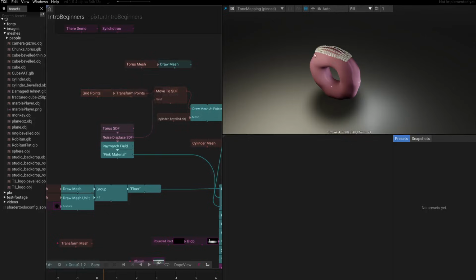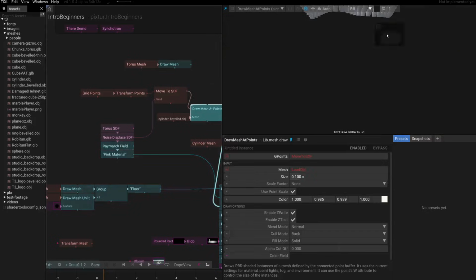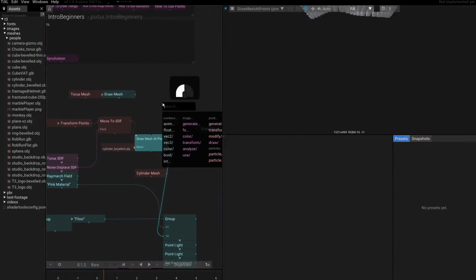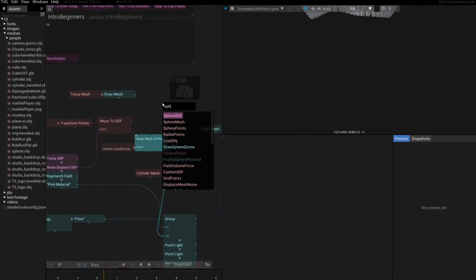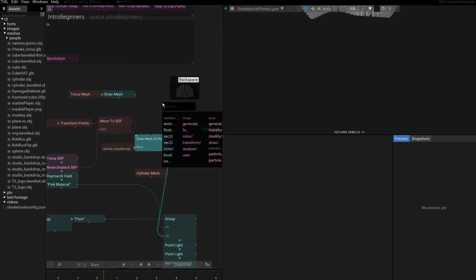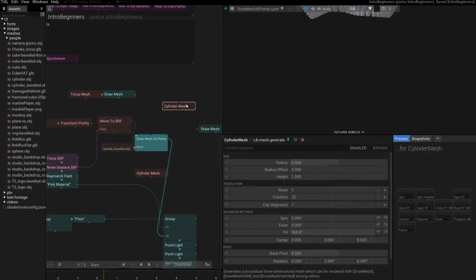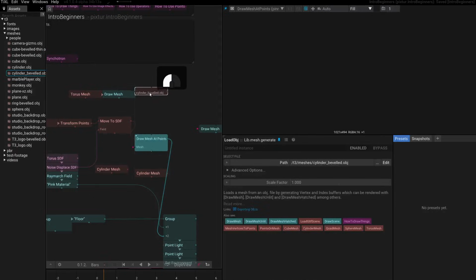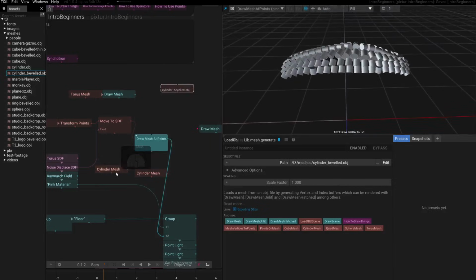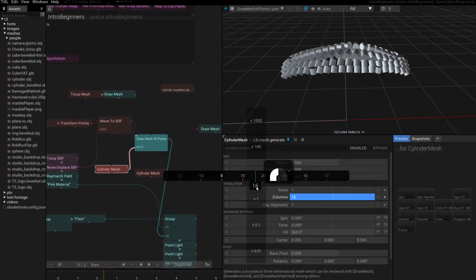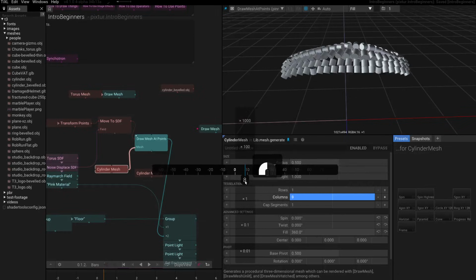That's interesting. My graphics card doesn't like this at all. I think my cylinder is a little bit too high resolution. So maybe we use the cylinder mesh after all. Cylinder. And so it's this guy.